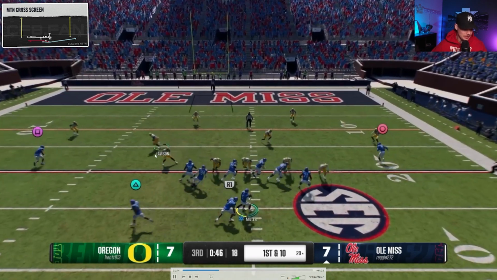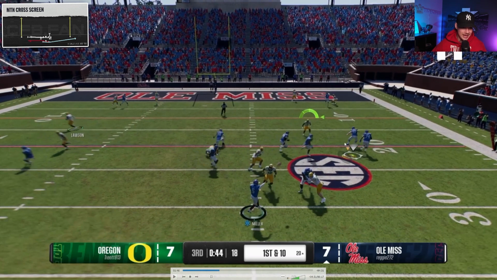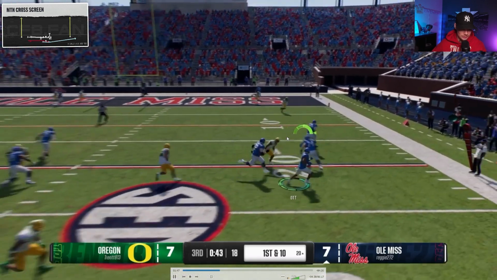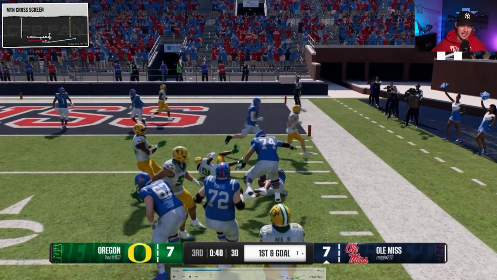Like this, we're going to get the user. So obviously we want to run that motion RPO zone first. We want to start getting the user used to having to leave the box. Now we're going to run a cross screen the other way with 3 blockers out in front. Pick up a block there, get up field, and we turn that into 15 yards.